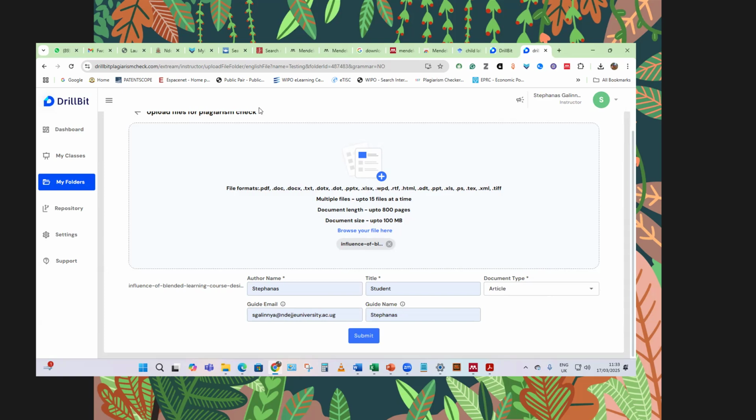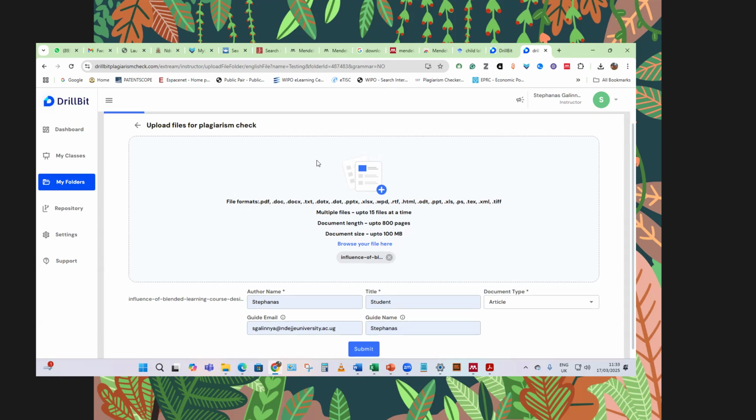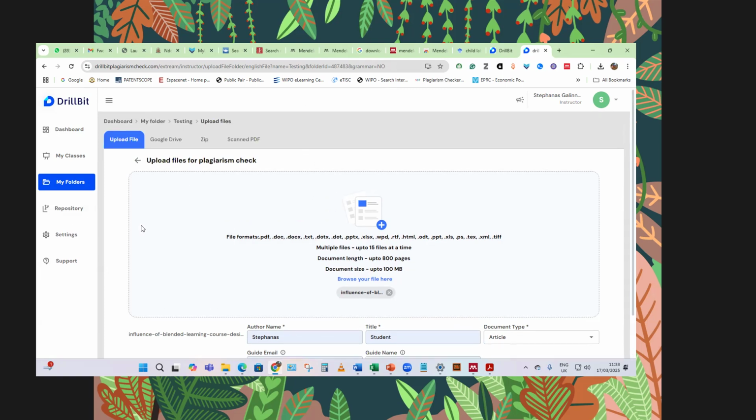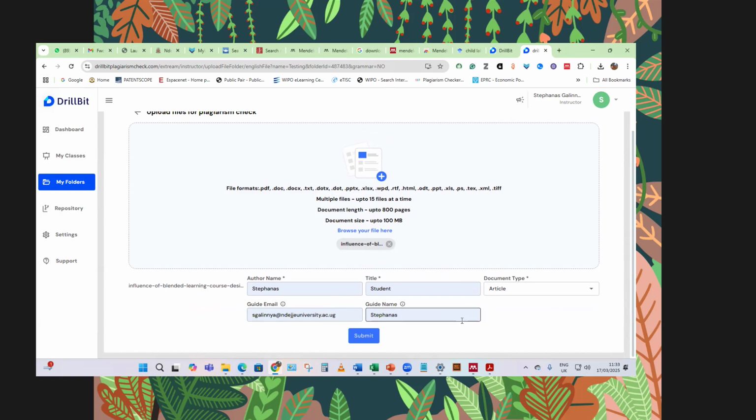But normally, members, what should happen after uploading is that you should be able to get the similarity report. I tested this last evening and things were okay, so I'm not so sure why it has behaved like this now. I don't have enough credits to upload. Okay, I'm going to sort this out with Drillbit.